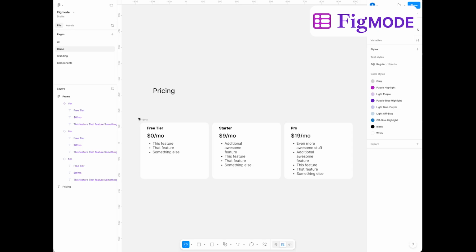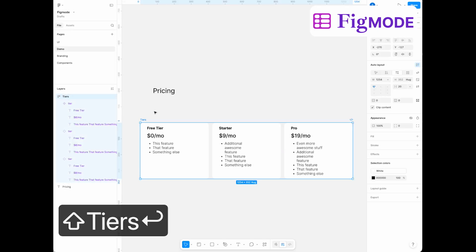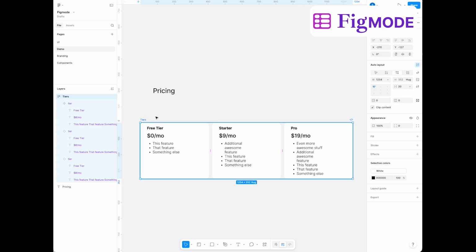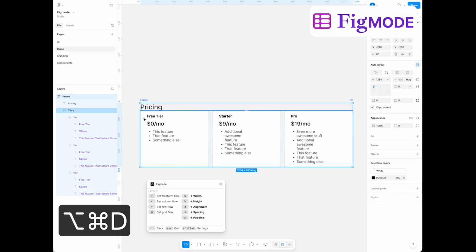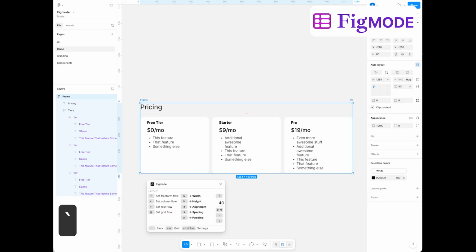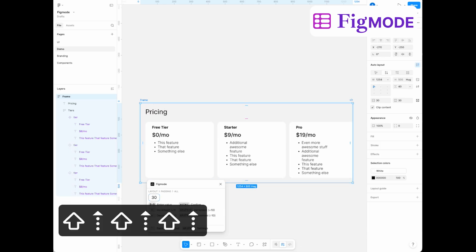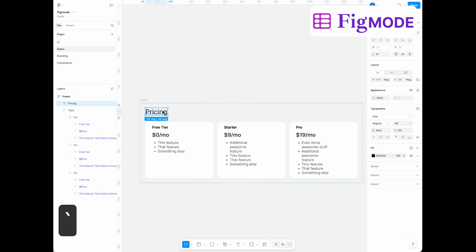Okay, so let's call this tiers, and now we want to put this inside of a frame too, so that we can include this headline, and we'll adjust that in a second. So let's put these in a frame, adjust the spacing, and we'll give this some padding too. And we got to make sure that our width is hugging. All right, and then let's make this chunkier.